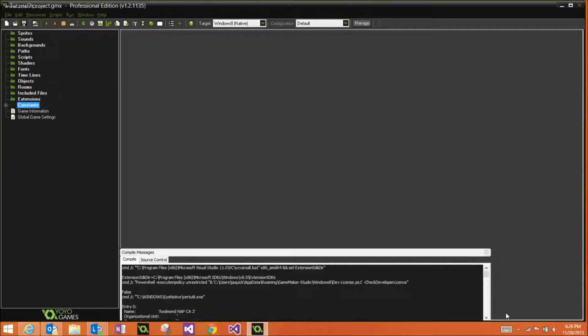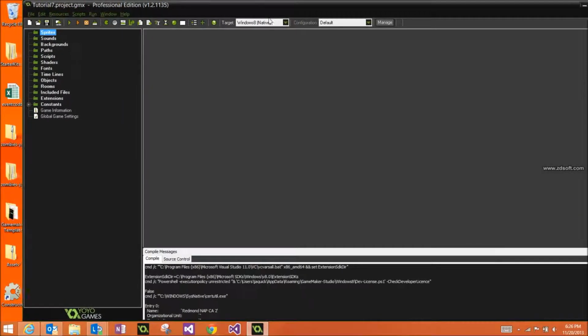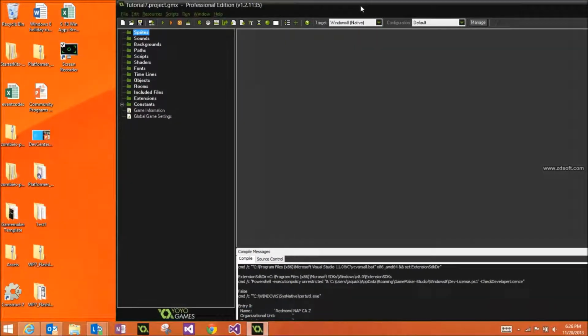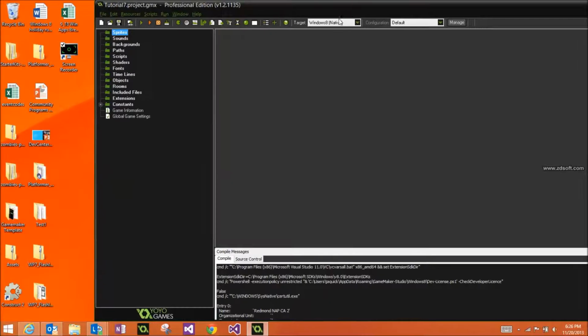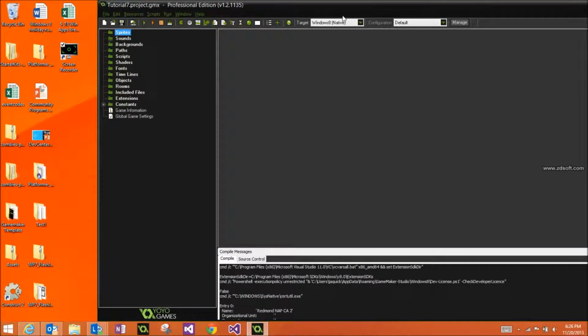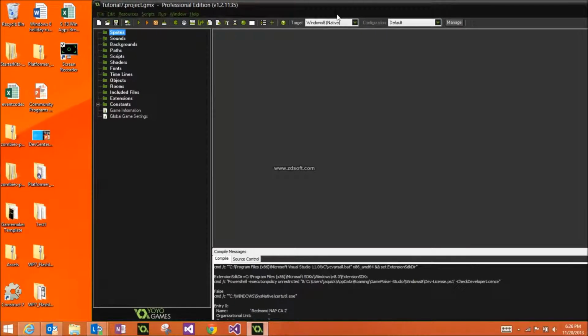So on the left-hand side, you see a series of different folders. Sprites are basically just images. Just so you know, that's off screen for your projection. Again, okay. All right, thank you. So I might have to keep moving some stuff around.